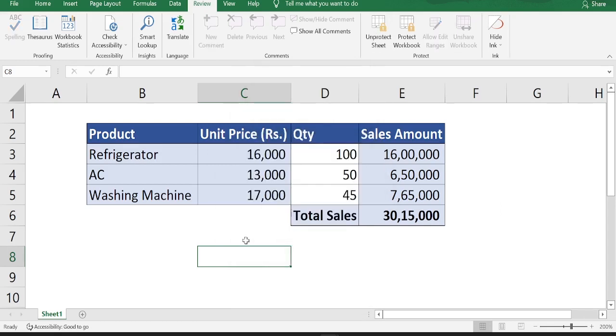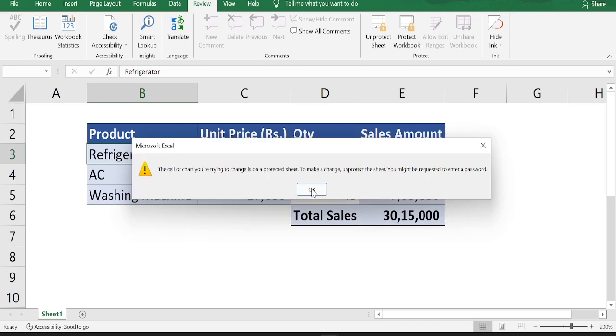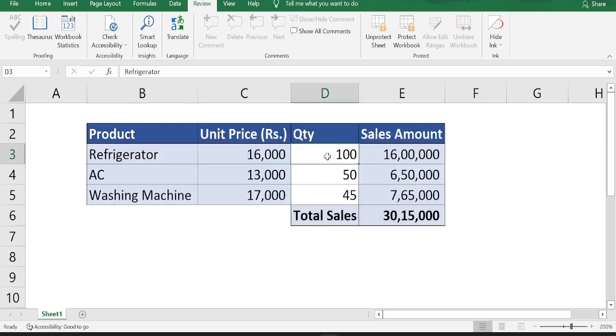Now again the sheet is locked. If I want to enter something in the unit price or in the product columns, it will not allow me to enter anything. But if I come here to the quantity section and if I want to change it from 100 to 200, it allows. That's how you can make only a few cells or a few columns editable, keeping all other columns in the worksheet as locked.